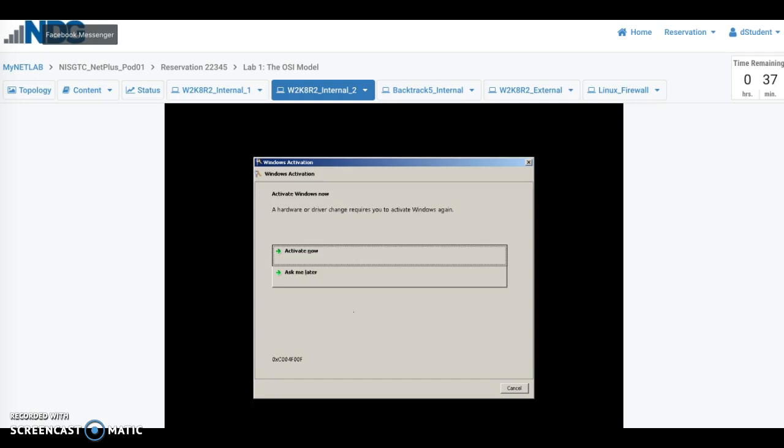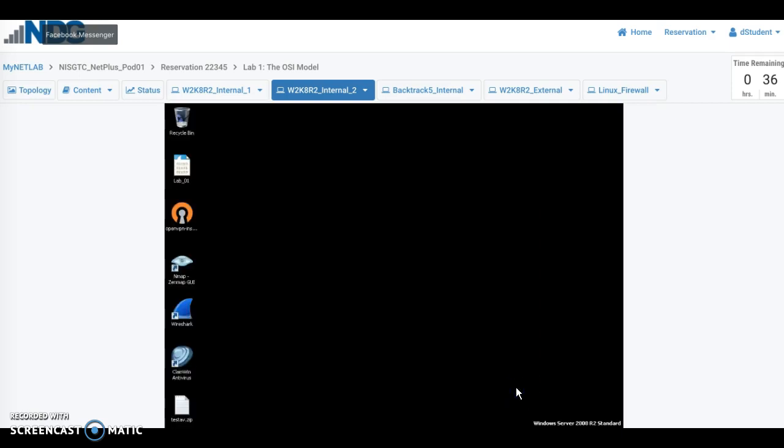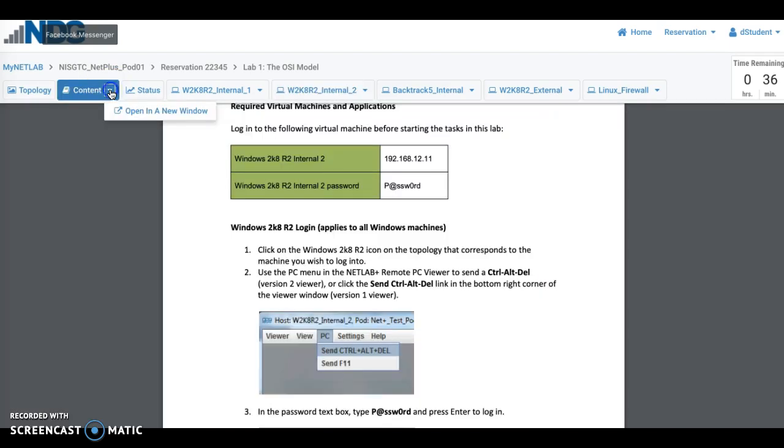So this is kind of weird. This is kind of new, but just say activate now, or ask. Actually, I don't care which one you do. Let's do activate now, so we don't have to worry about it. It's important. Say okay. So now I have my screen. I'm logged in. It brings me here, and I go over here to my content again, and I look.